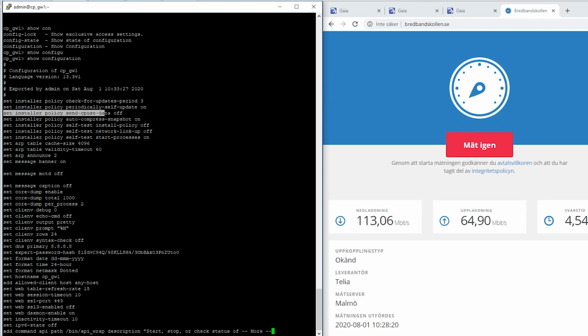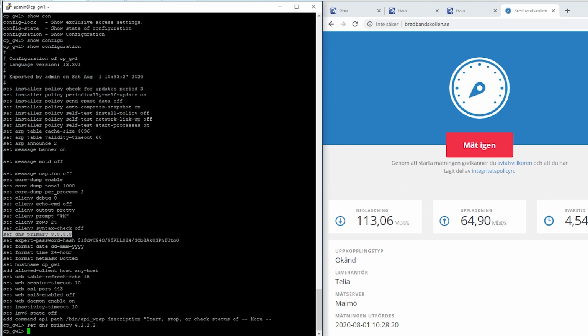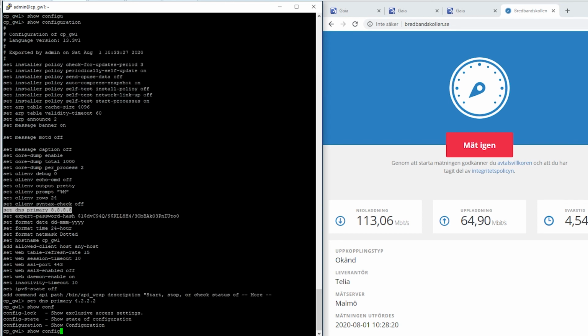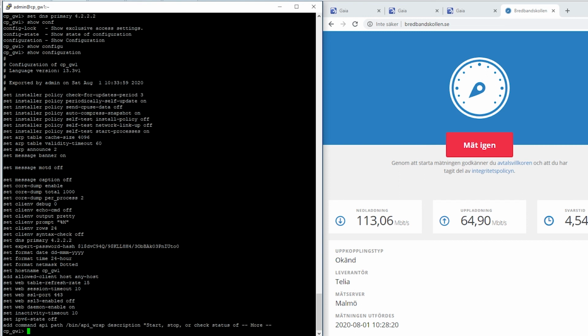So set is a command to change things. For example, here you have the DNS. If I want to change the primary DNS, I can do it like this, and I think that is in 4.2.2. And then I do show configuration again. So you see here that the primary DNS was changed. So you can break stuff here, but you need to do set commands and not show commands. So I will put it back to 8.8.8.